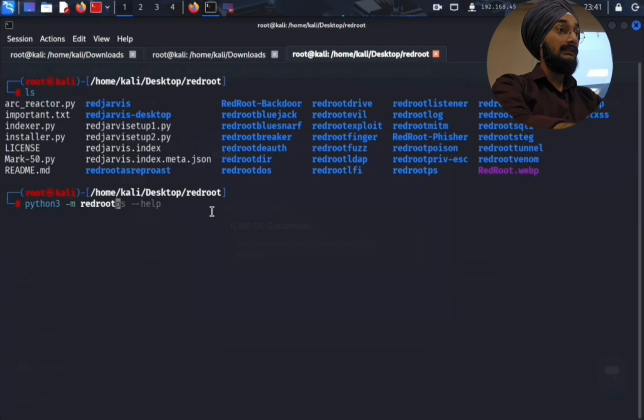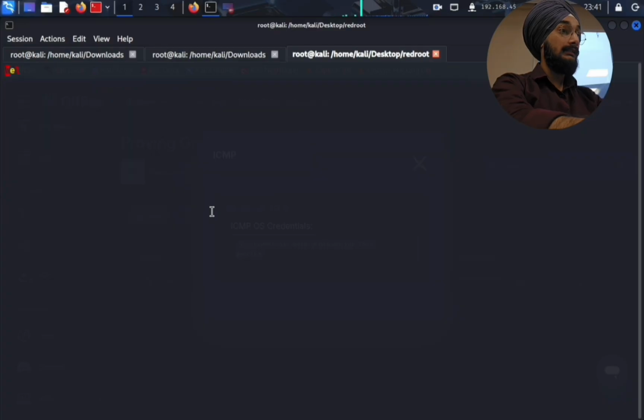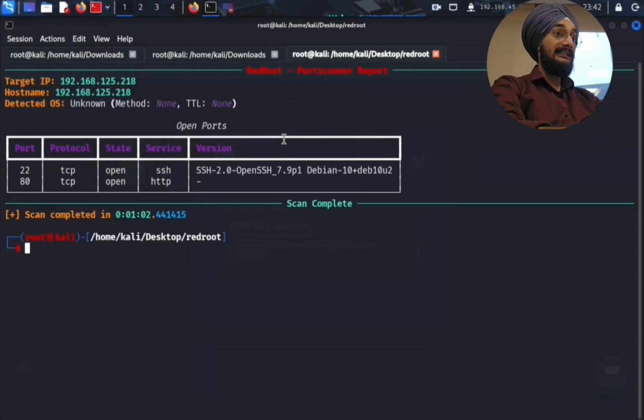So python3 -m Red.ps, enter the target IP address and -p for the ports. Okay, so let's wait for the result. Once the scan completes, we find that only two ports are open, port 80, which is running web services, and port 22, which is running SSH. Since SSH usually requires valid credentials, the logical next step is to focus on the web services running on port 80.